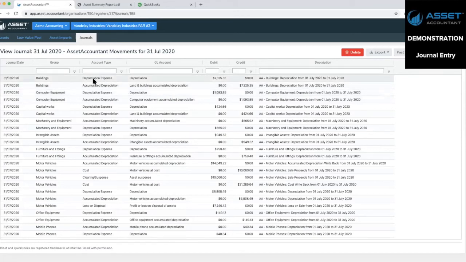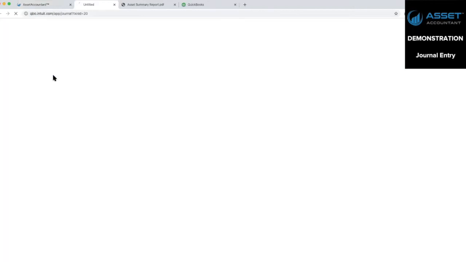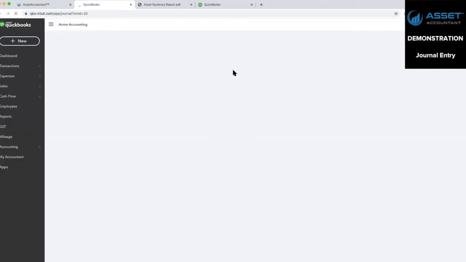So AssetAccountant has every single asset group, and you'll see motor vehicles has more entries, but this is the entire journal for the period. And we can easily post this to QuickBooks Online. So I'm going to go ahead and do that. And here we are. We've got successfully posted. View this journal in QuickBooks Online, which I'm going to do. And without doing anything else, with this integration, it's a click of a button, all of your journal entries are now posted. There is nothing else for you to do.